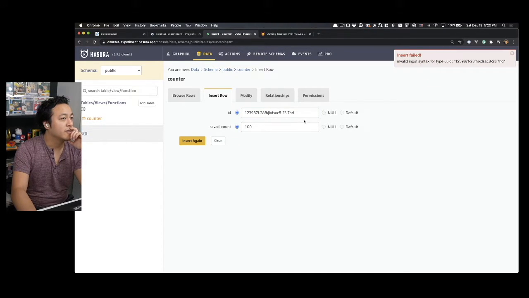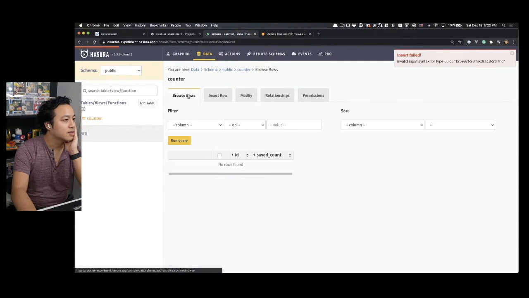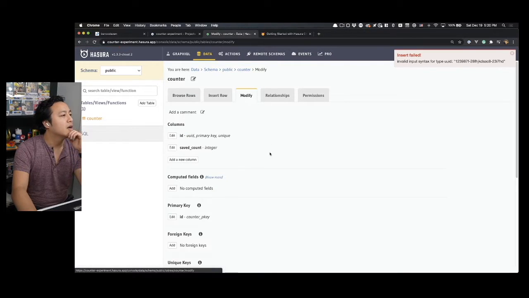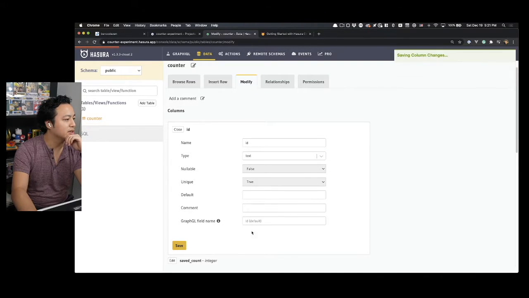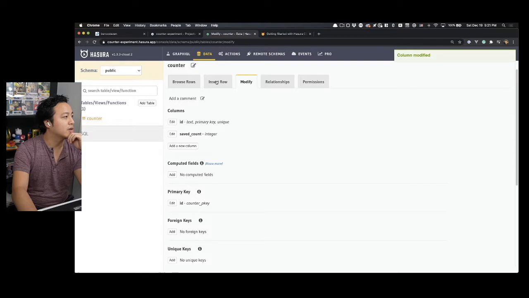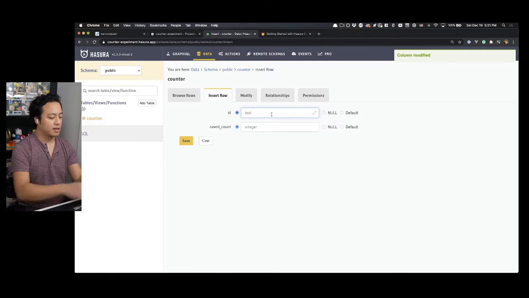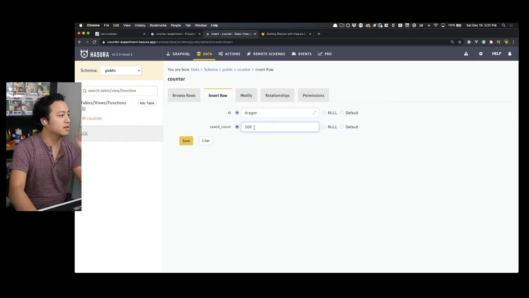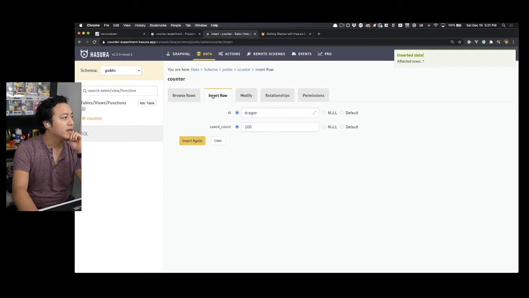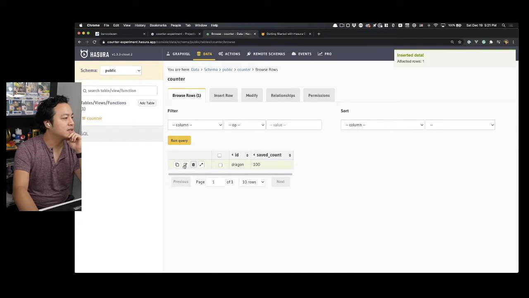And invalid input syntax for UUID. Okay, this is a little confusing. All right, let's modify it. Instead of that, let's just make it auto. I'm just going to make the ID text at this point. I have no idea what the UUID is that it's looking for. So, okay, text, great. So we'll call the first one dragon, and the save count is 100. So this should work. Great. And if we browse the row now, we can see, just like we talked about, there we go, ID of dragon, save count of 100.